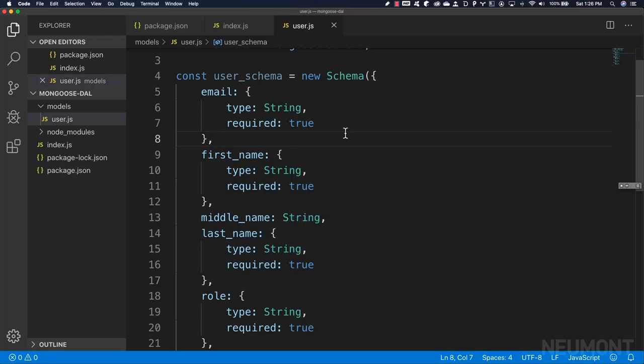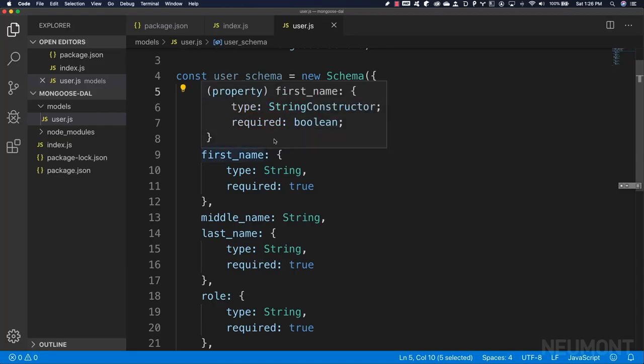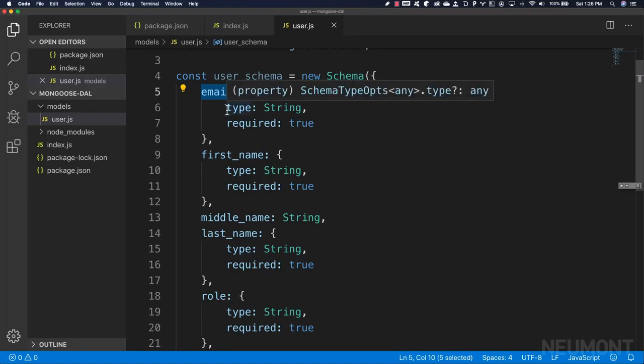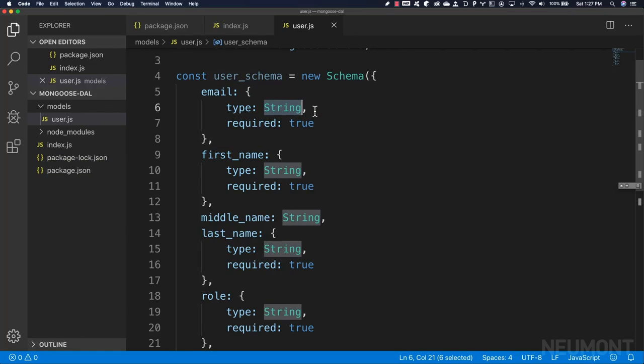We have successfully created a user schema, a Mongoose user schema, that defines the attributes that make up our models, as well as the requirements for the data that goes inside of that attribute, whether or not it is a string, a boolean, a number, and whether or not it is required.